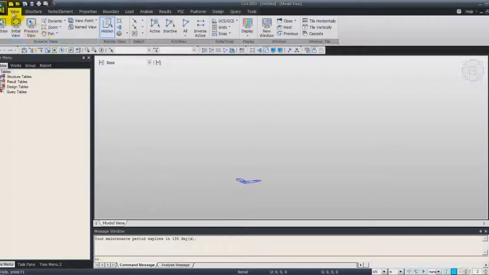First of all, we have created a new project. Now for the unit we'll use kilonewton and meter. If you didn't use this unit, you can still change it on the bottom part of the screen.